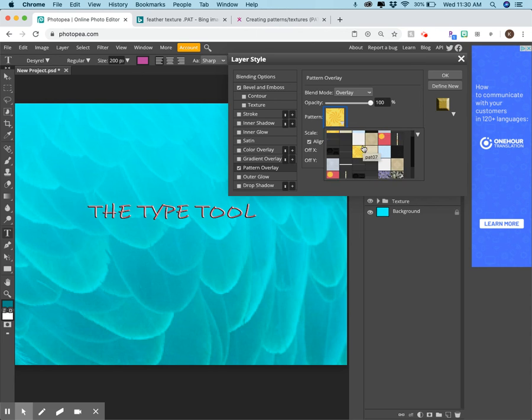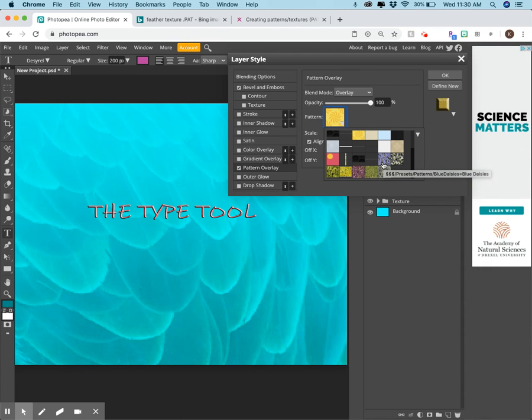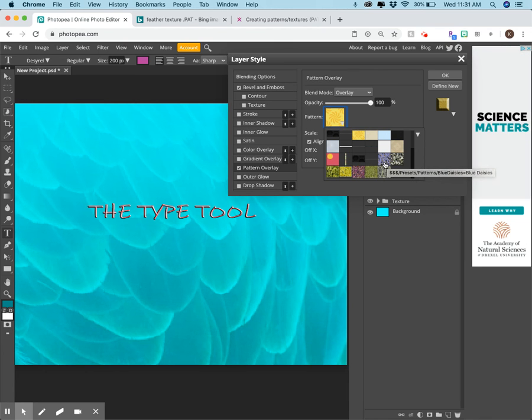But if you want more options, I'm downloading these textures that Photoshop actually gives, and I'm going to upload them onto Google Classroom so you're able to download them. It's not going to be under the assignment, but you'll see another attachment in Google Classroom that's going to provide all these different presets of patterns that you can use to apply to your type.